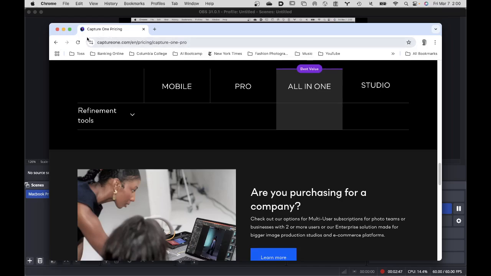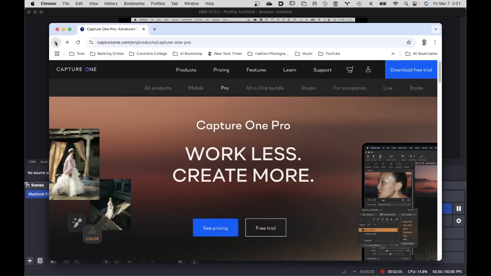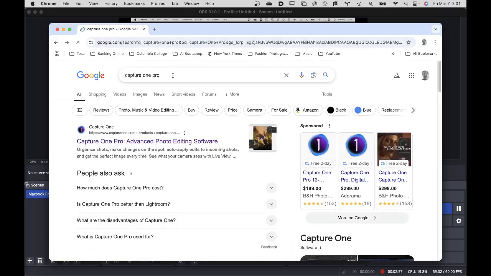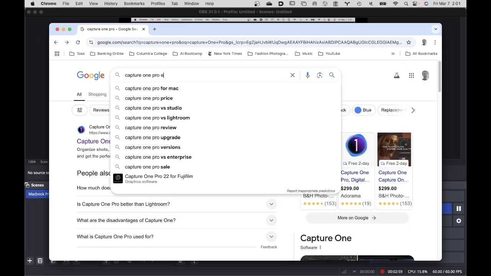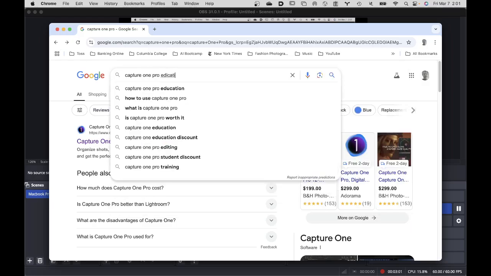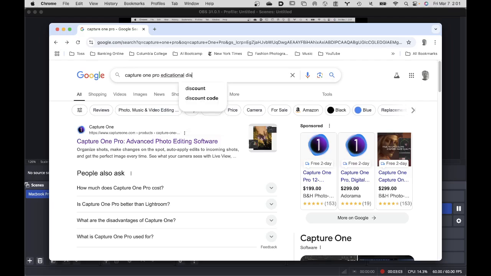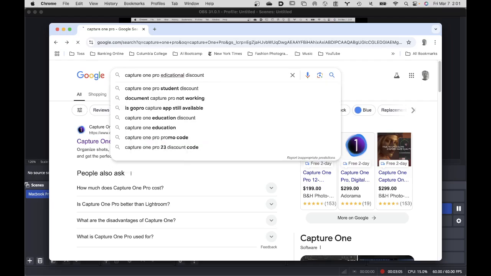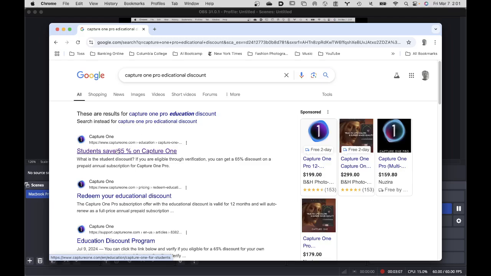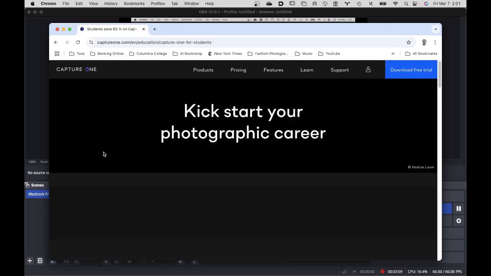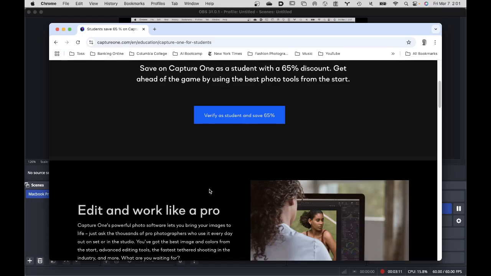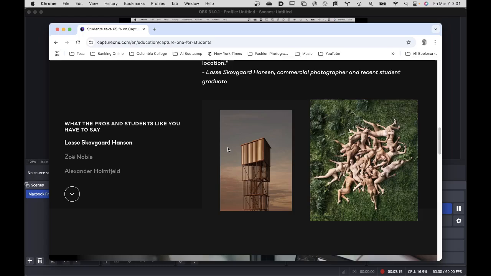I'm going to go back, because you'll see right here, it's really hard to find. There's no place I see the educational discount part here. So go back out to your search, which is where I'm going to go, and add educational discount to this. And then right here, students save 65% on Capture One. Go ahead, it's going to ask you to verify yourself as a student.